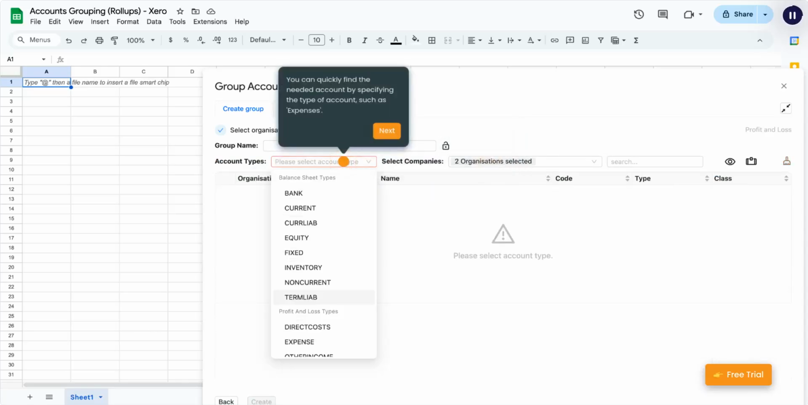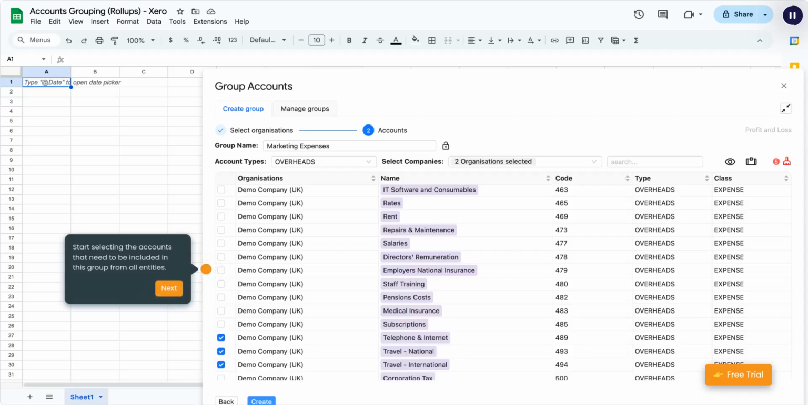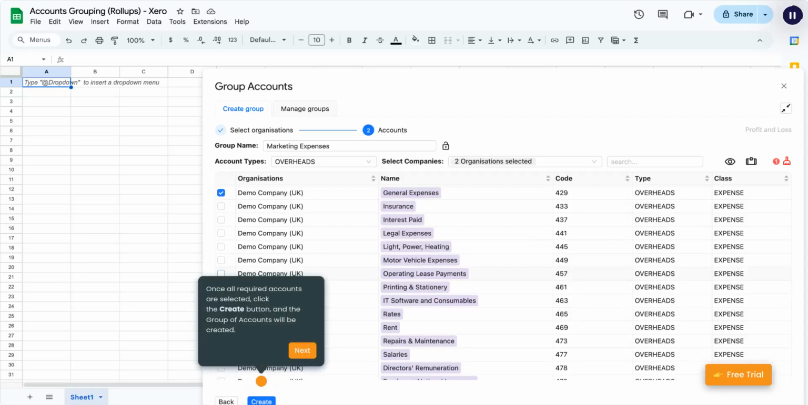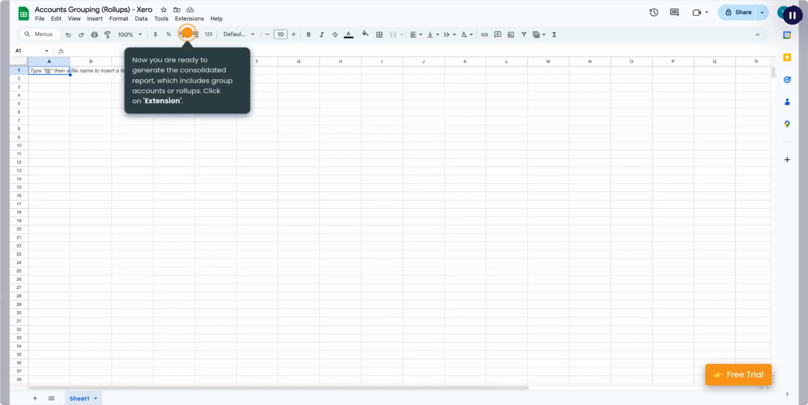You can quickly find the needed account by specifying the type of account, such as expenses. Start selecting the accounts that need to be included in this group from all entities. Once all required accounts are selected, click the Create button and the group of accounts will be created. Now, you are ready to generate the consolidated report, which includes group accounts or roll-ups.